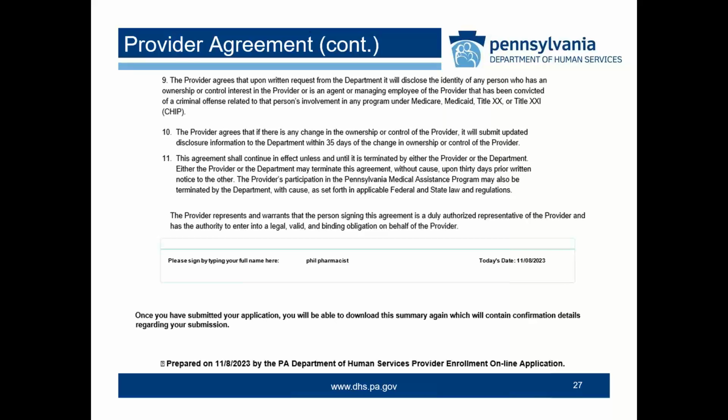We have a question about the MCOs. Are the MCO plans going to allow us to bill also, and how do we go about enrolling with them?